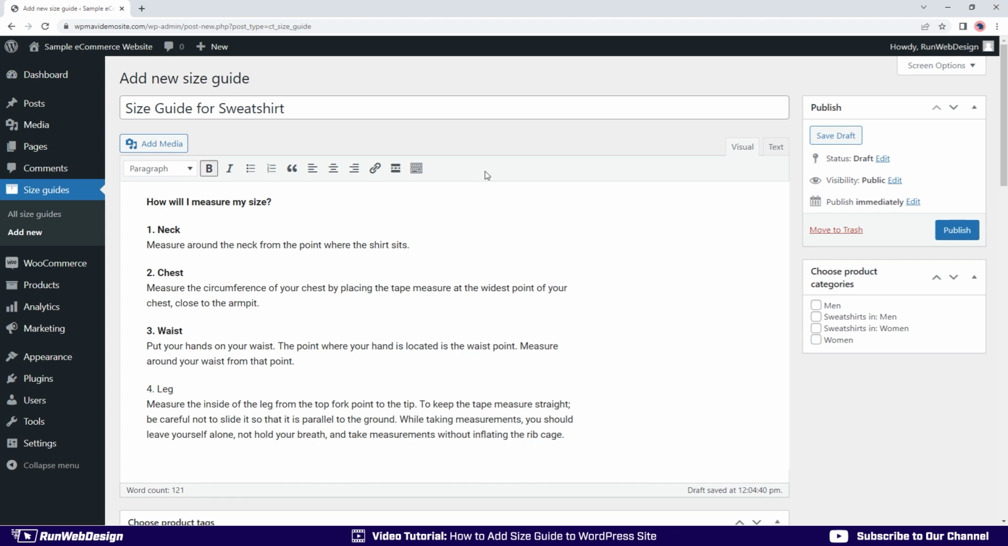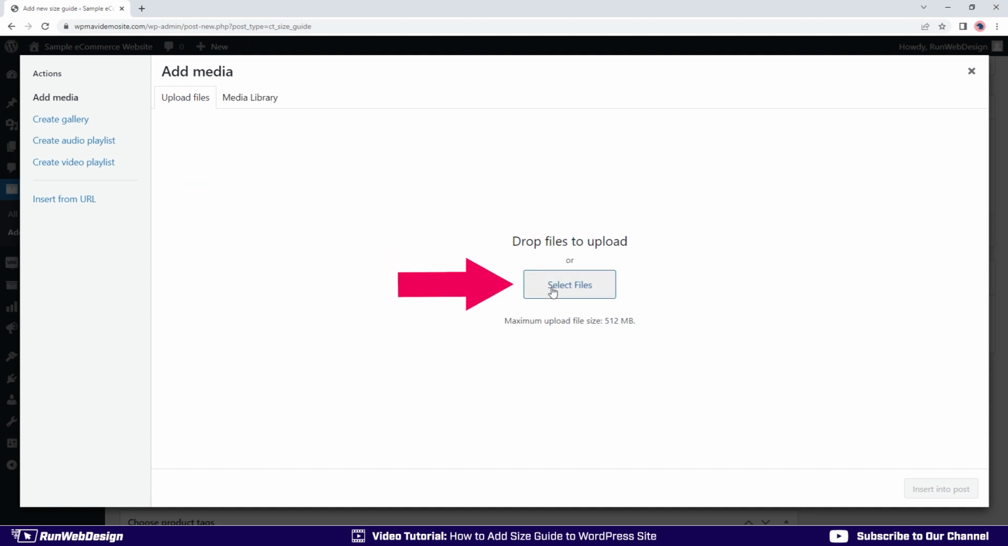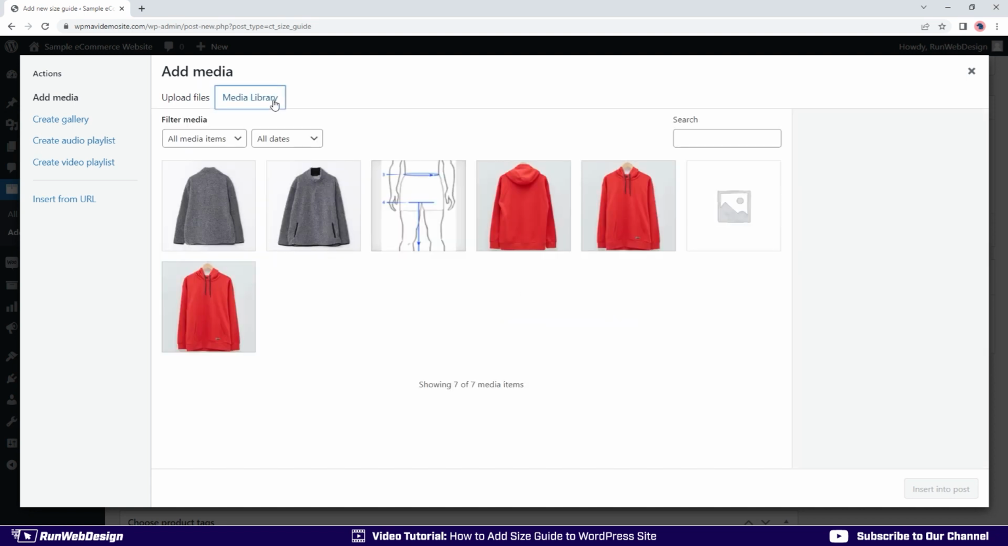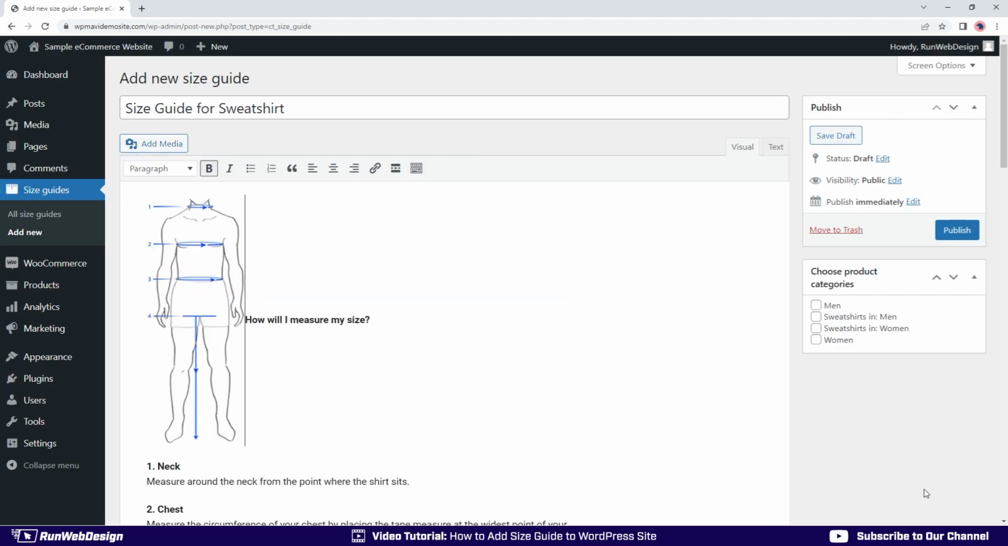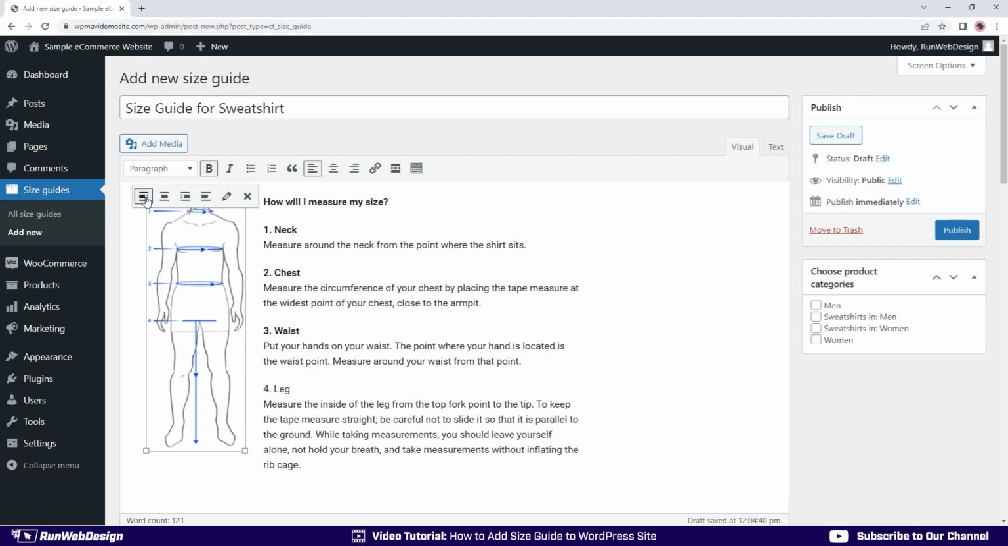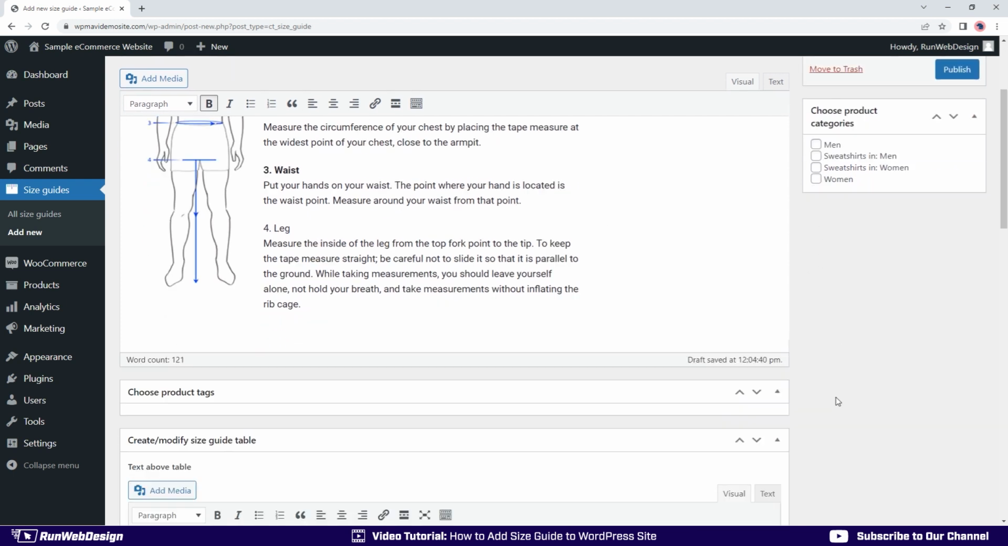To add these pictures to the content, click Add Media button and click the Select Files button from the Upload Files option. I am selecting an image that I previously added to the media library and adding it. And I am trying to get a nice view by positioning the image on the right side like this. Now let's create the size chart.